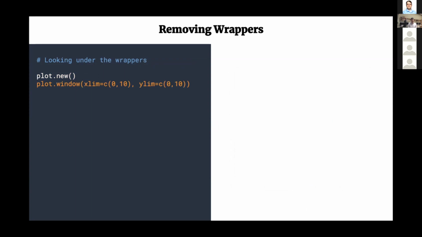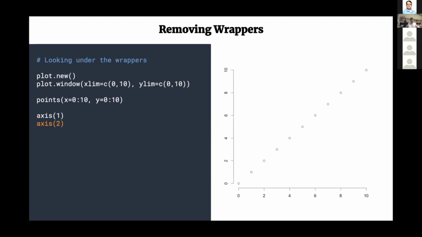So if you want to add a point on top of the plot, we need to know which place of the plot corresponds to which x and y coordinate. So we basically add Cartesian coordinates on the plotting region with this function. And then we can start adding things on top. So for example, we might do points and it will add points. Then we can create an axis. axis(1) for the x-axis, axis(2) for the y-axis.